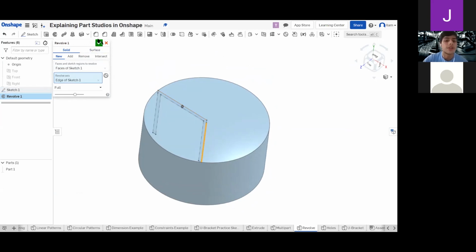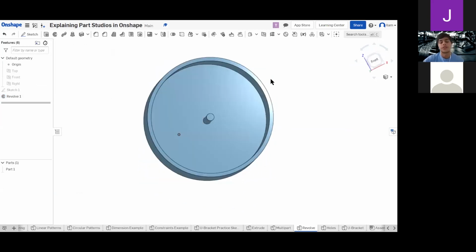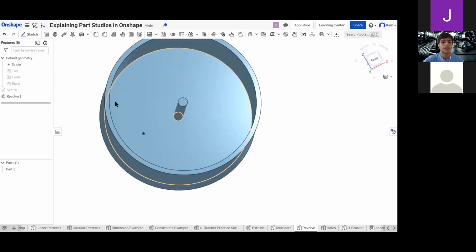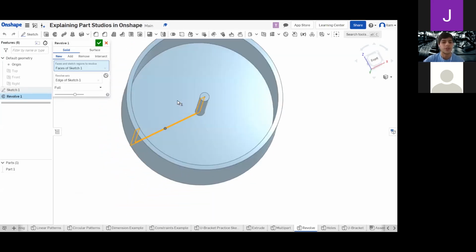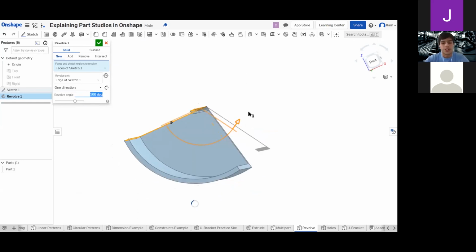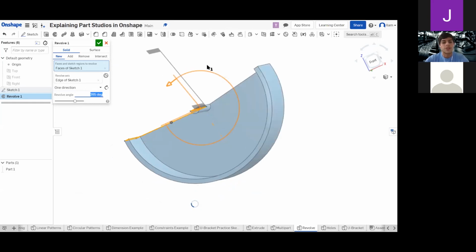So then you have a revolve right here, and it basically makes it spin around in a circular motion. It doesn't have to be full. You can do one direction, and you can set a certain degree, like 100 degrees or whatever. Also you can dynamically change it with the arrow like this, and you can make it however much around that you want.